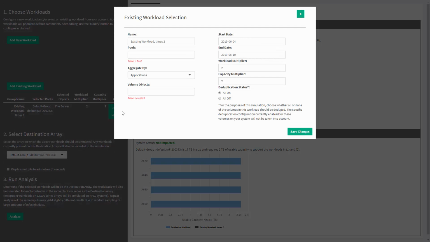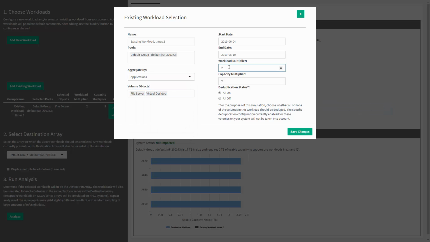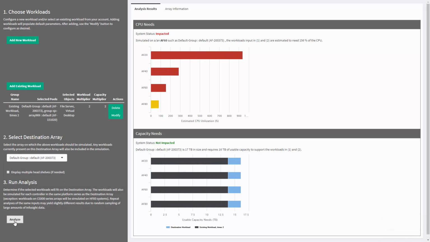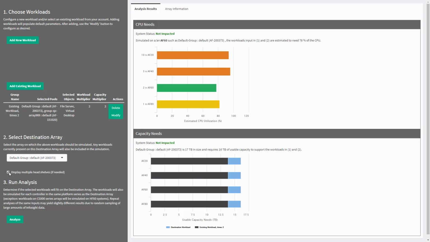Now I'm going to go back in and add two different application objects. In this case, we'll check the effects on array resources if both the file server and the VDI application workloads double. In this case, CPU resources will be affected on this AF60 as the top chart shows. I'll go ahead and check the Display Multiples option and view the results.